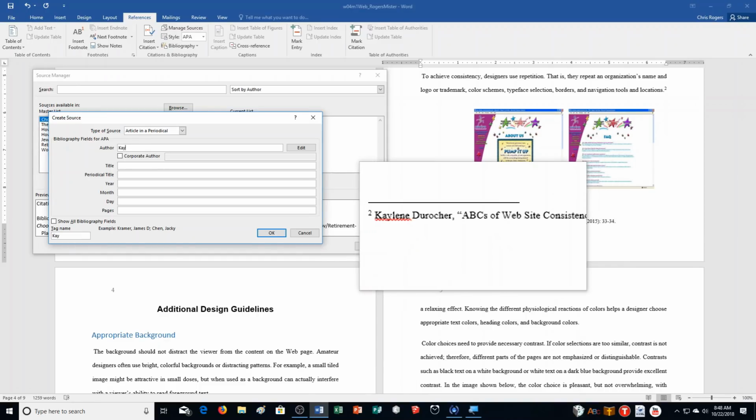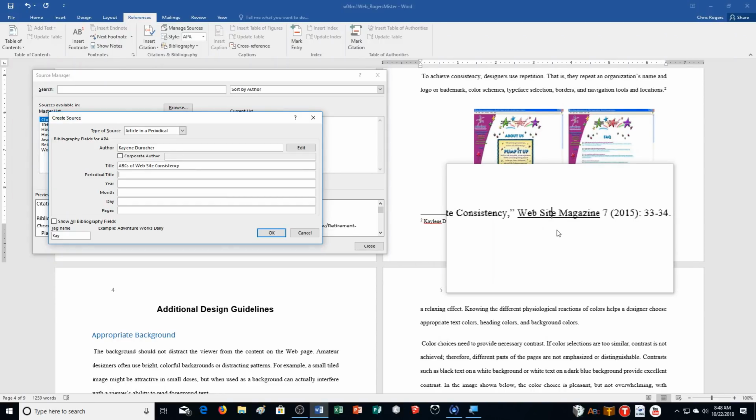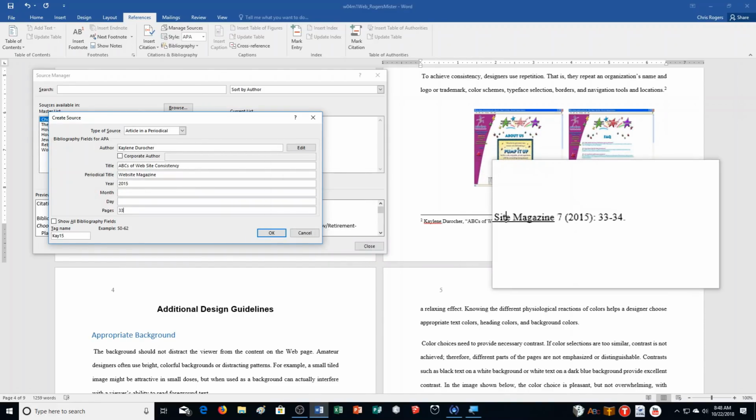So we've got Kayleen DeRocher. And then it says the title is ABCs of website. You know what? I'm just going to not put this in caps. ABCs of website consistency. And then it says the periodical title. It looks like it's Website Magazine. The year is 2015. They don't really give us a month or a day per se, but they do provide us with pages. So I'm going to go down to pages here, type in 33 through 34.